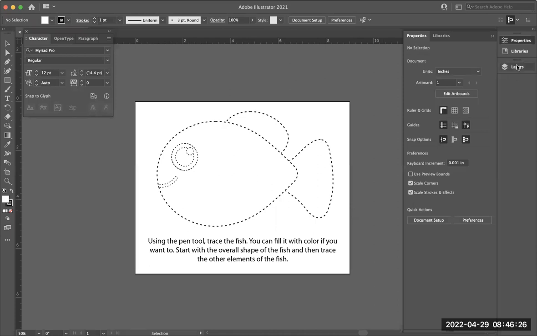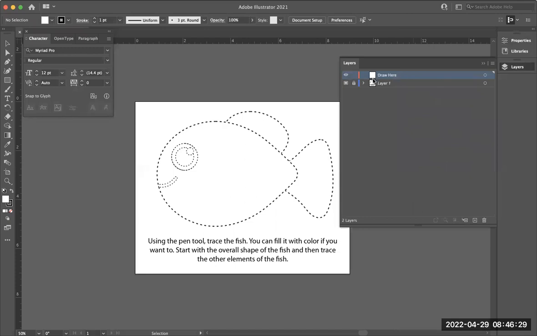Okay, so I'm going to go over to my layers and you're going to see that layer 1 is the template.